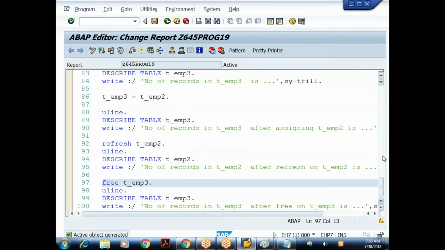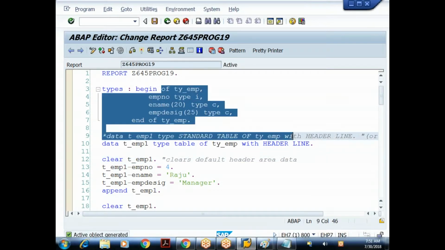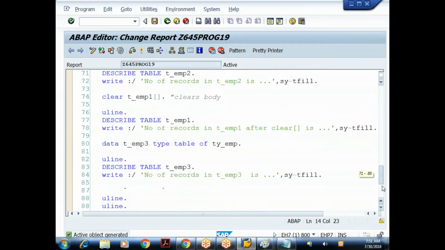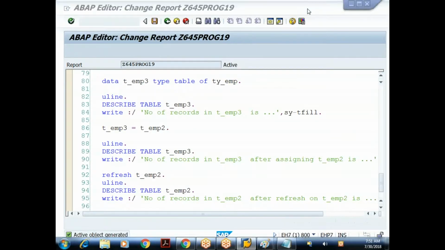But again, it is recommended not to create the internal table with header line. So tomorrow onwards, always you'll create the internal table without header line only. You'll see the advantage going forward. This option is available, but the recommended practice is always to create it without header line. So what is the reason behind that? We will understand from the next class onwards. Any questions for today? Please ask me.